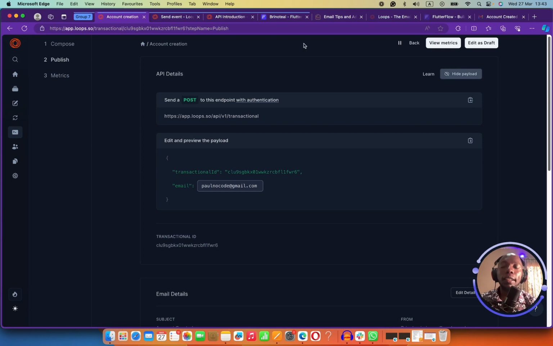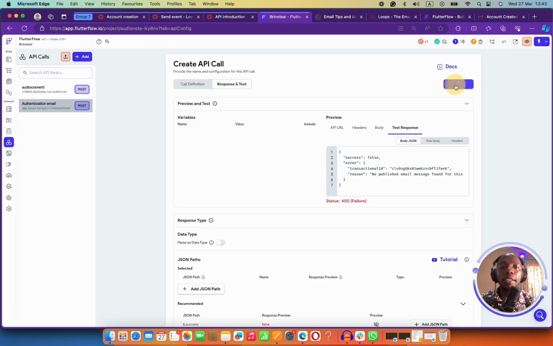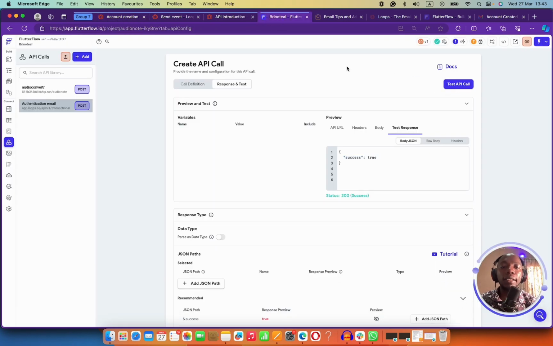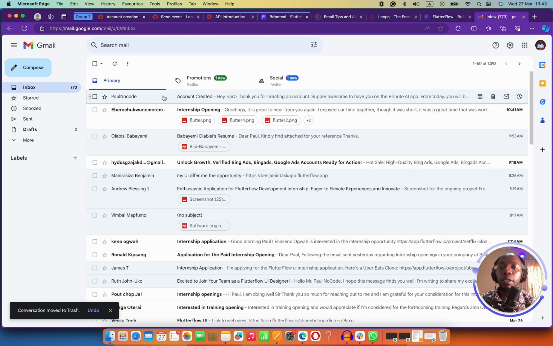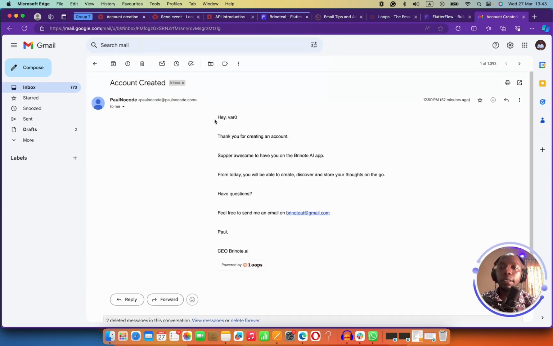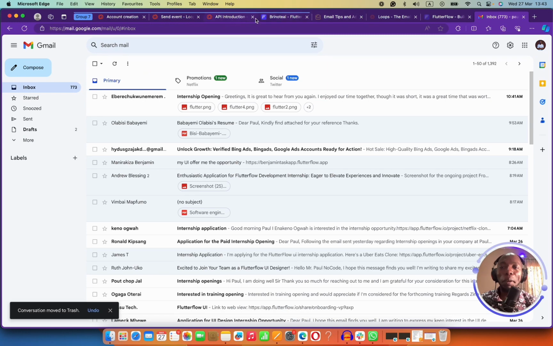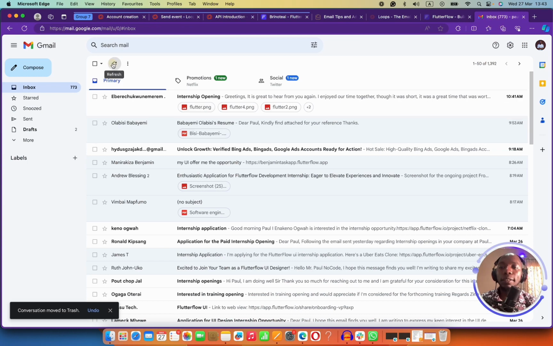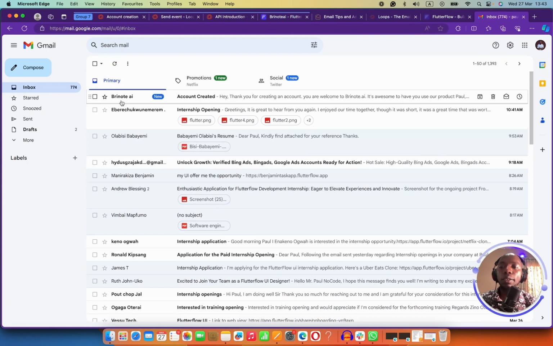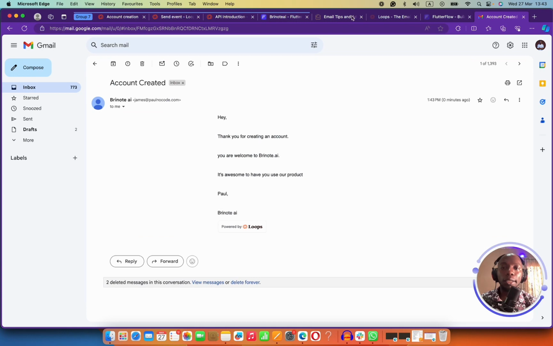Yeah, I didn't do that earlier. Then I'll come back here and test my API key again, and it's going to be successful. So success is equal to true. If I come back here, I'm going to delete the previous one. Okay, this is the old one. So I'm going to go back again and try it out. And now we have the new one. Now we have from Bring.ai account creator, thank you.